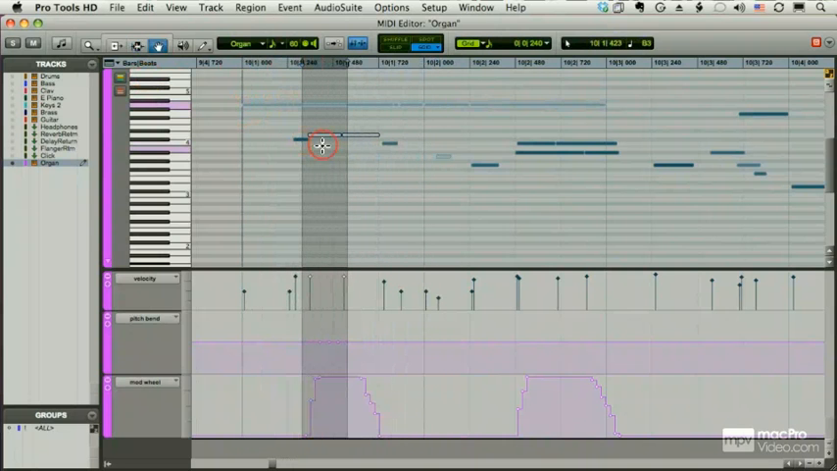If I hold down the Command key and the Shift key when the grabber is selected, I can change the velocity of a note. You see the upside down U? I just drag it, and the corresponding velocities will go up and down.